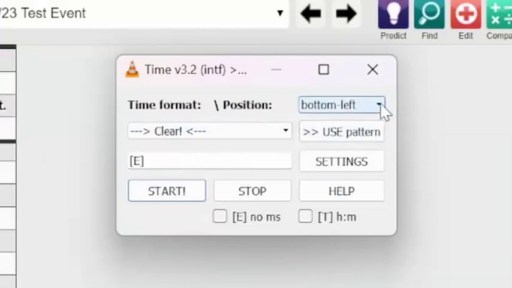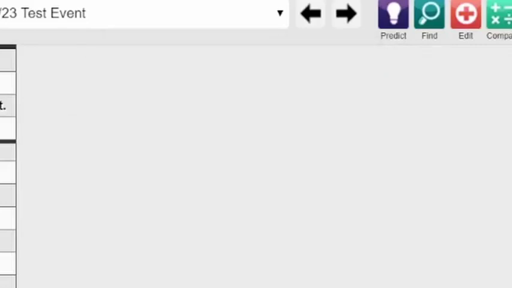If your position does not say bottom left, then we want to select bottom left, and we want the only thing in this area to be just this E section right here. Once that's done, go ahead and hit Start, and then you can close it.